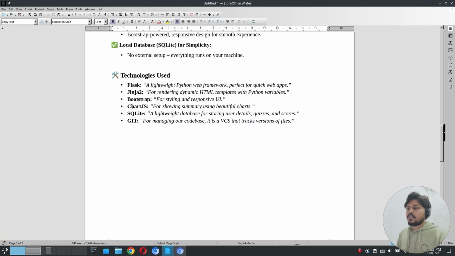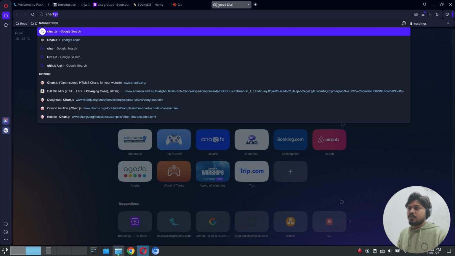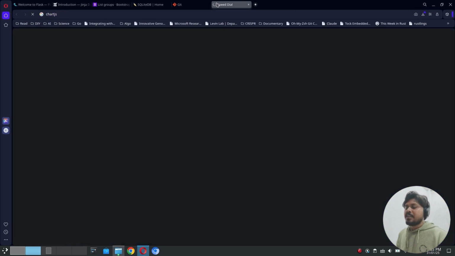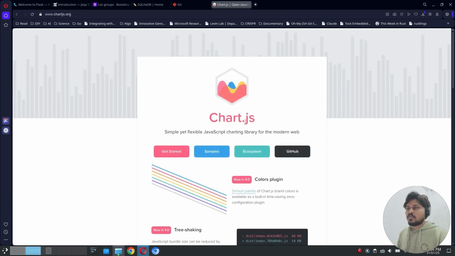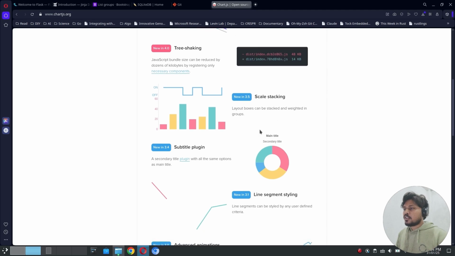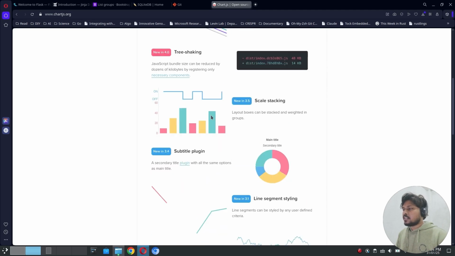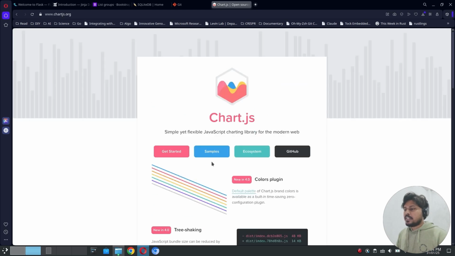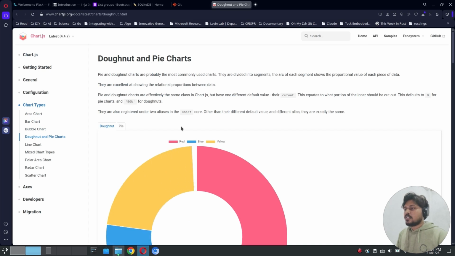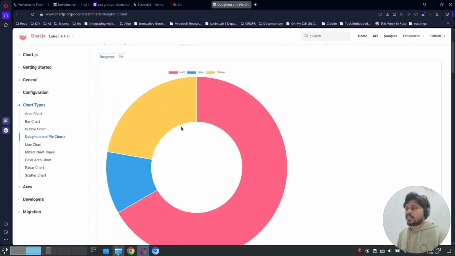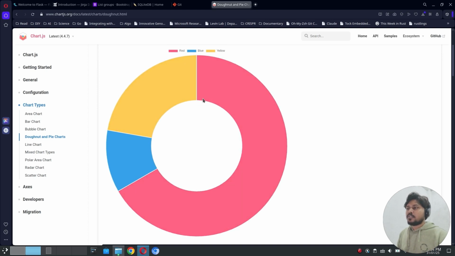Next, we will use Chart.js. Chart.js is basically used to visualize information. In this application, we will use charts for visualizing the scores at the user side or at the admin side. You can see in Chart.js there are a lot of options, a lot of examples, different kinds of graphs that we can use in our ecosystem. Like just take an option like the doughnut and pie charts. So maybe we can leverage the pie chart in our application for showing the scores. Okay.